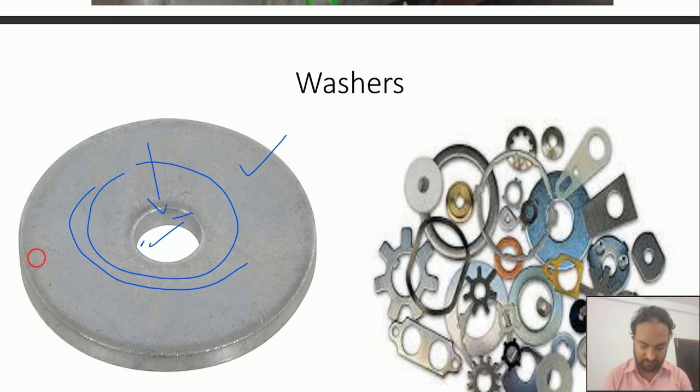the washer has more area in comparison to the previous nut size.